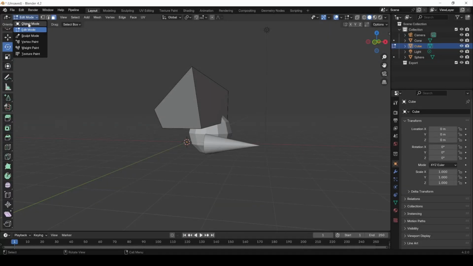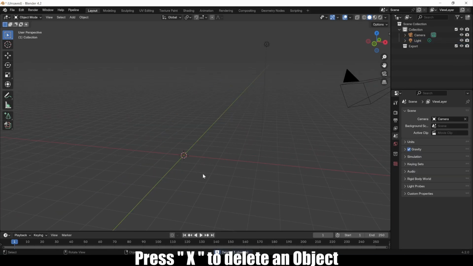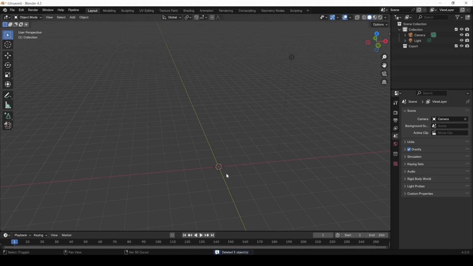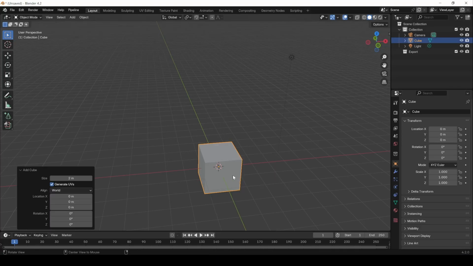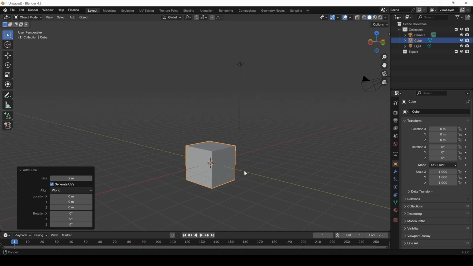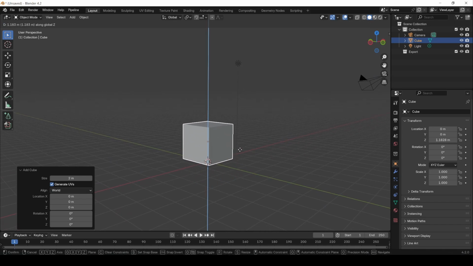Now let's create our shape. So select all of this, then press X to delete everything. Let's create a new object: Shift A, Mesh, then let's select a cube. Okay, let's move this cube up, J, then Z, and move it up.